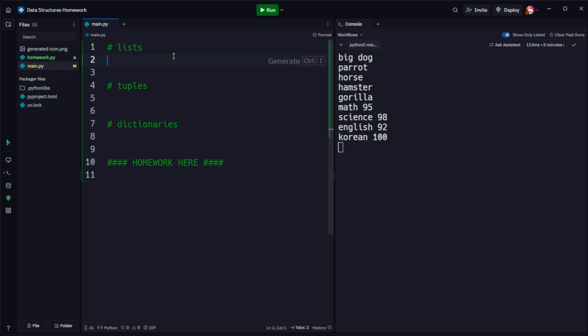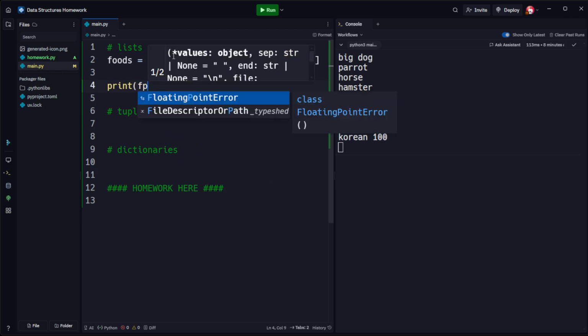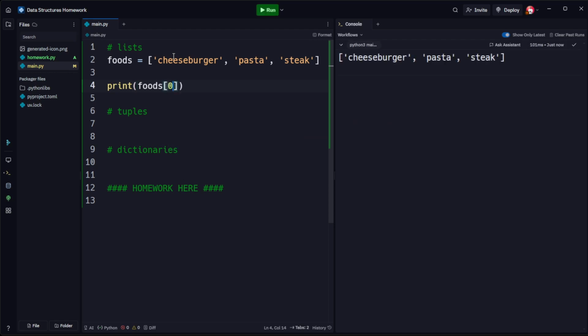So, lists. Let's do this. Foods. We're going to type in a few of my favorite foods. Not paste, pasta. We'll do steak, why not? Now, if I now print foods, you can see that the list is going to be printed. I can even use array indexing, and this will print out cheeseburger.